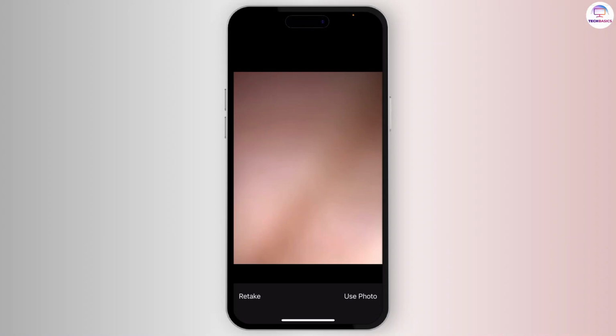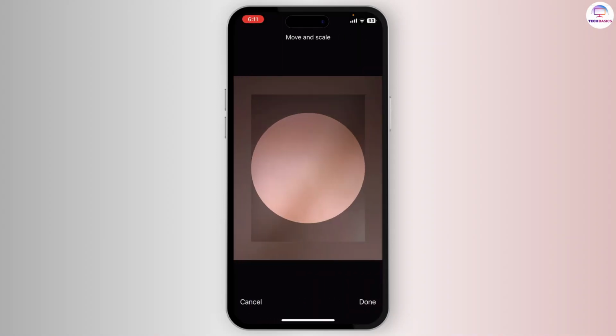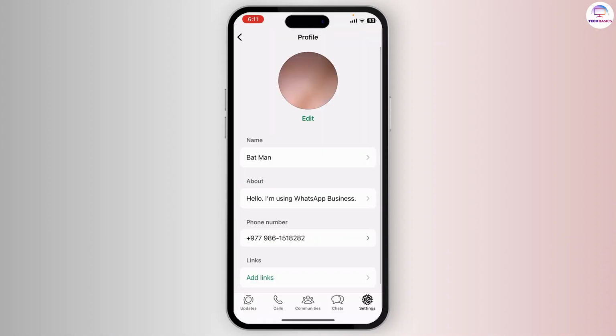So after you take or choose a picture, you can then tap on the use photo option. Move and scale it, you can crop it, then tap on done. And after you've done that, you have now changed your profile picture on WhatsApp.